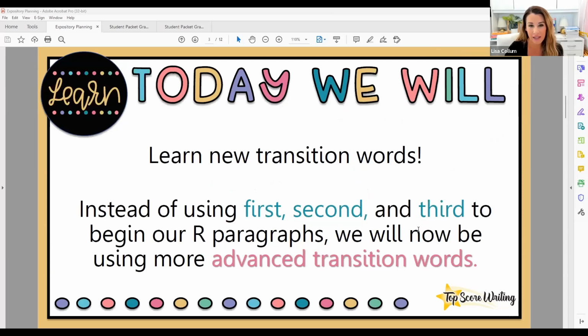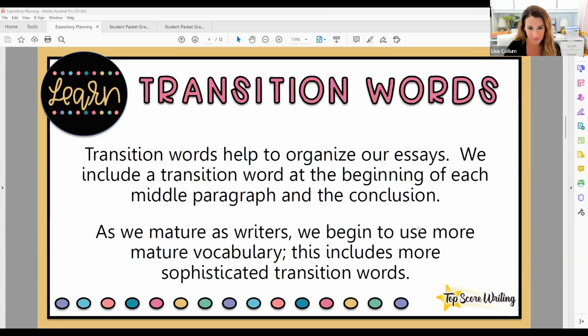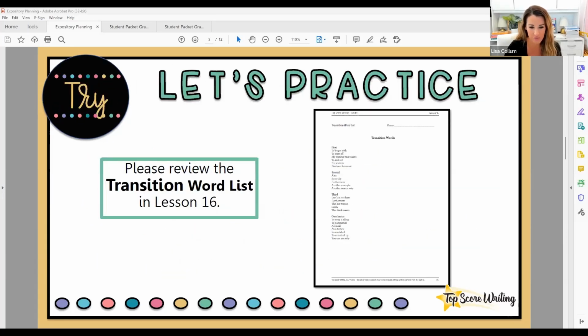And for today, we're going to be talking about transition words. So as you know, we've been writing an essay, and every time we go to use a transition word, we always use a very basic one like first, second, and third. And I kept telling you, we're just going to keep it basic right now. And then later we will learn how to replace our transition words with more advanced and fancier ones. So that's what we're going to talk about today. So instead of using first, second, and third, we're now going to use more advanced transition words. Okay, so I'm going to show you this practice.